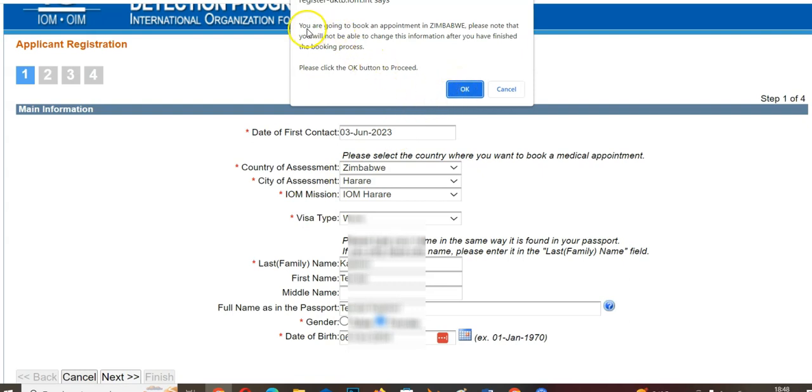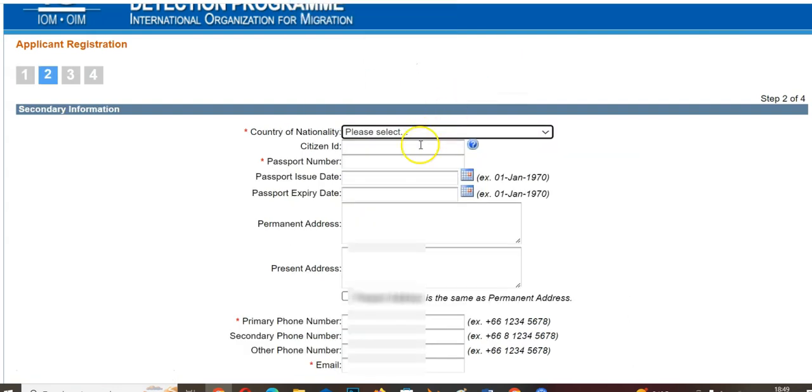Okay, and then a pop-up comes that says you're going to be booking. Please note that you will not be able to make changes to the information after you're finished. So it's important that you actually go through and read what you have entered right there. And then what I'm going to do, I've just checked, and I can see that every piece of information is right, the name and everything. So I'm just going to click on next.